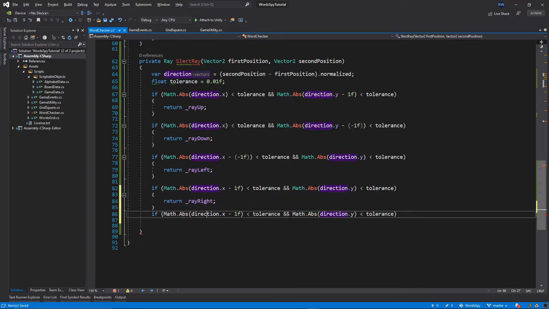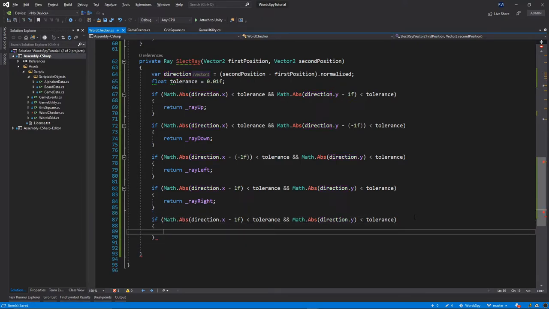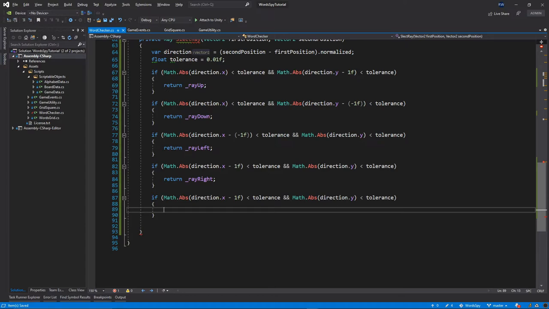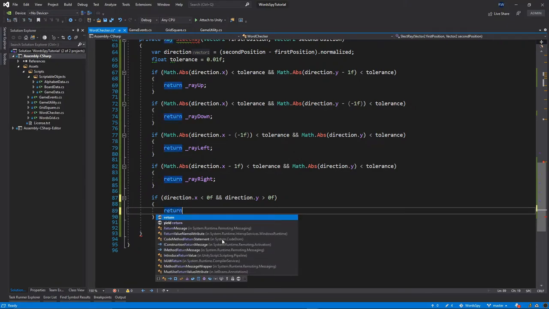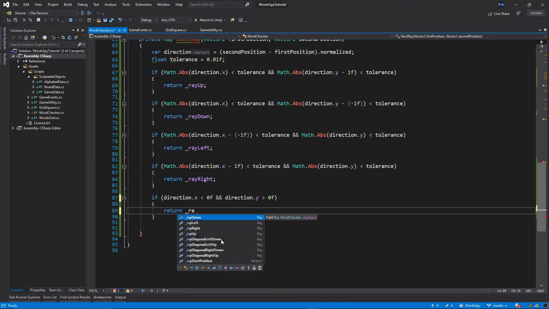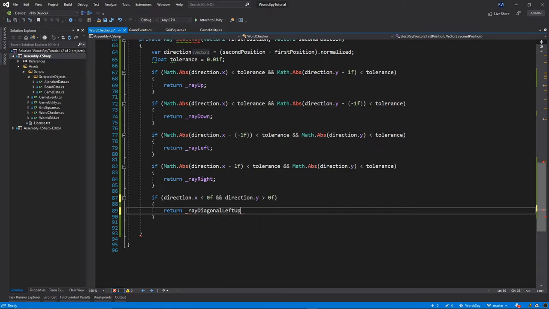Let me duplicate this again. Now if the direction.x, we're going to remove this Mathf. So if the direction.x is less than 0f and direction.y is more than 0f, we're going to return the ray diagonal left up. Make sure you return the correct ray.